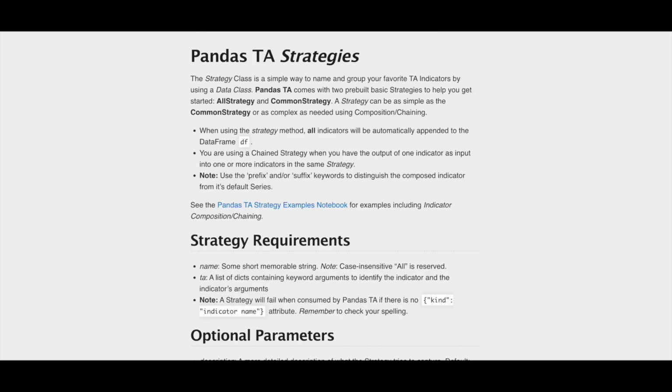A strategy class is a simple way to name and group your favorite technical analysis indicators by using a data class. Pandas TA comes with two pre-built basic strategies to help you get started: AllStrategy and CommonStrategy. A strategy can be as simple as the CommonStrategy or as complex as needed using composition or chaining. When using the strategy method, all indicators will be automatically appended to the data frame df.